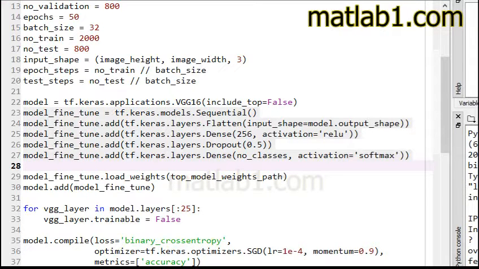The top model also has to be loaded with weights that are already fully trained. The top model can then be added to the convolutional base.